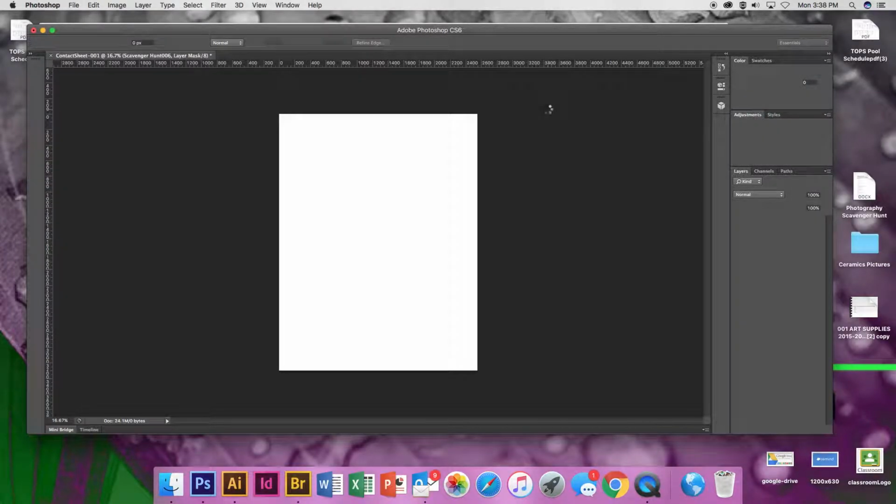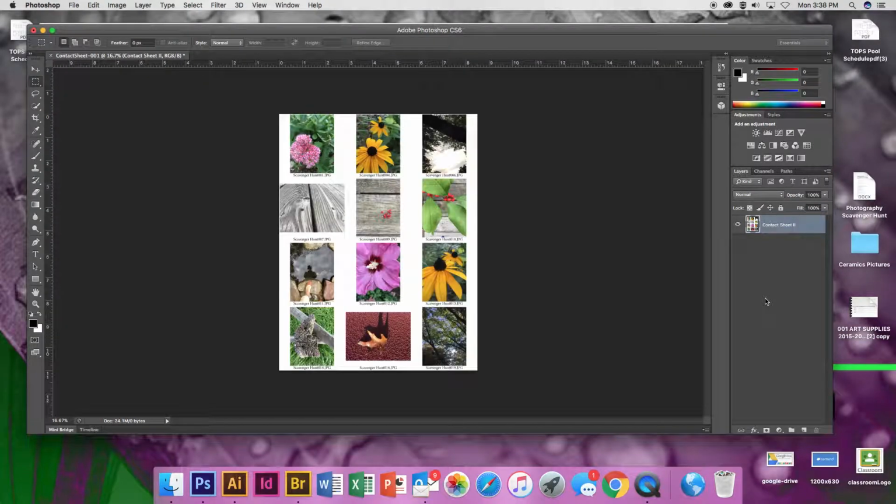And you'll notice along the right-hand side here, there's going to be pictures that pop up, and your white sheet of paper there on your desktop might look a little weird to begin with, but just give it a minute, and it'll put all of the thumbnails on there for you. And there you go. There's your contact sheet. So you're going to need to save it. And this is what you're going to turn into me in Google Classroom.